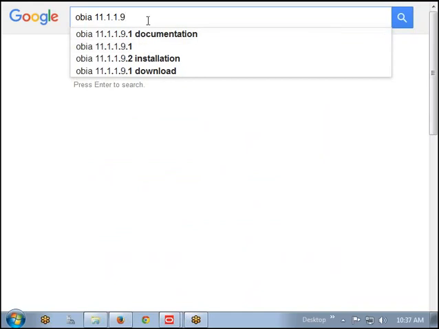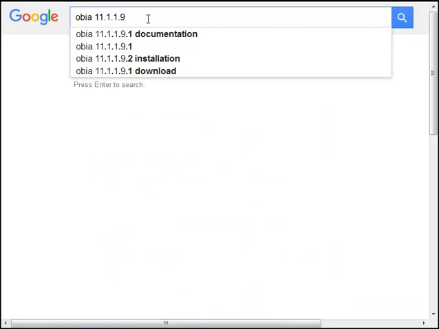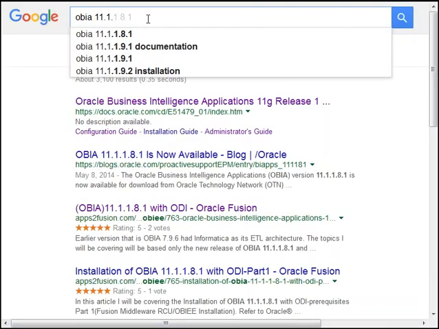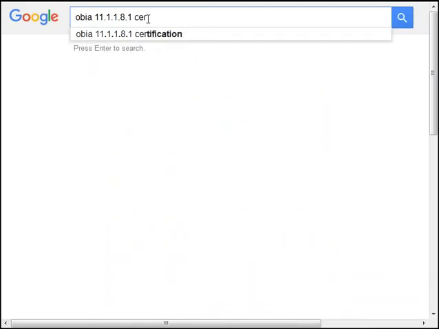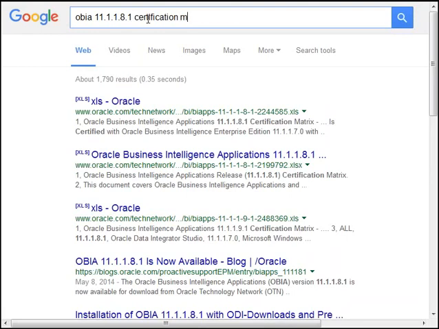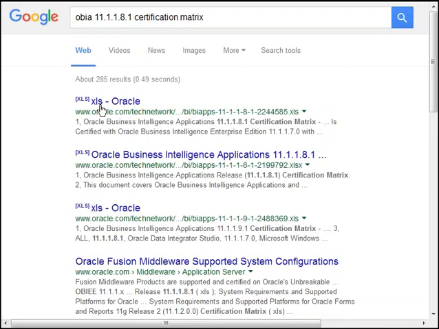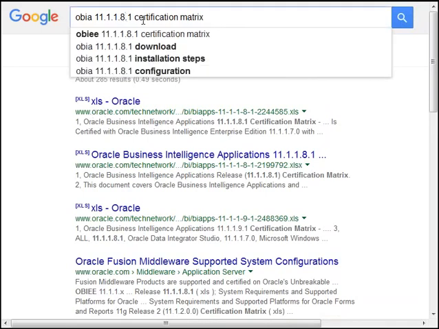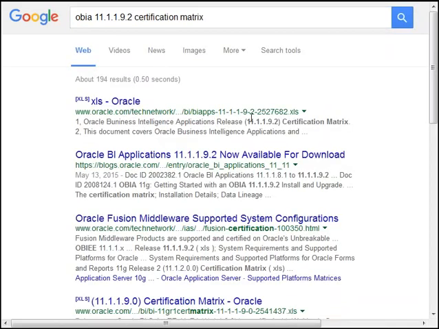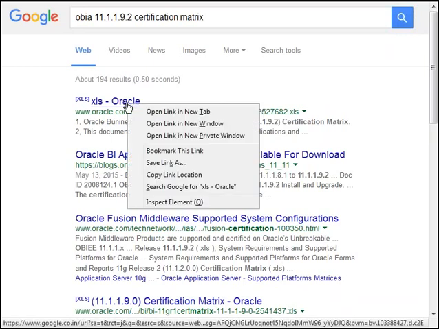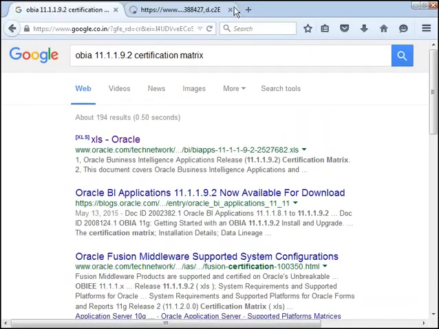Whatever software you are going with, you can download the corresponding certification matrix. Let us say in my case I am going for 8.1, then you can get the 8.1 certification matrix from here: 11.1.8.1, then certification matrix. If you enter that, we get one XLS. If you want 9.2, you can enter that here, and we should get one XLS. Let us say I open 9.2, the latest one.